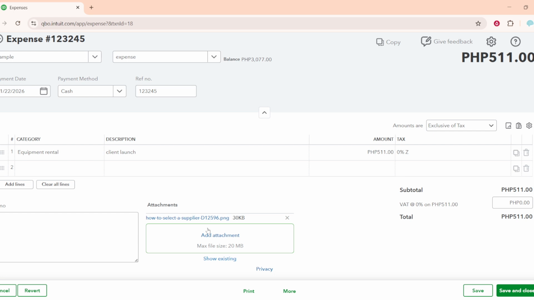After selecting your file, click Open or Attach to begin the upload. You may see a brief progress indicator while it uploads. Give it a moment to finish so the file links correctly. Once the upload completes, the document is now linked to the transaction and stored in QuickBooks Online.